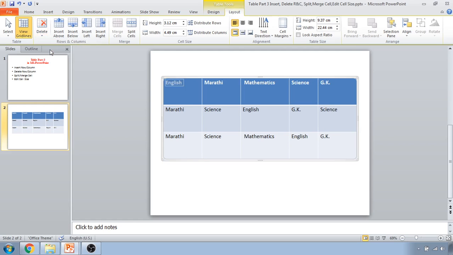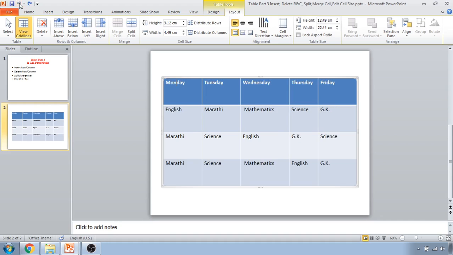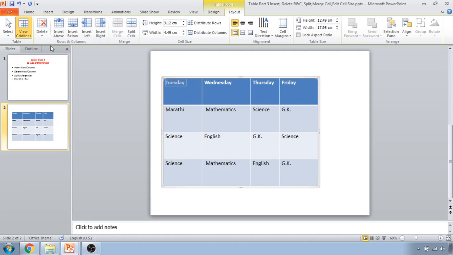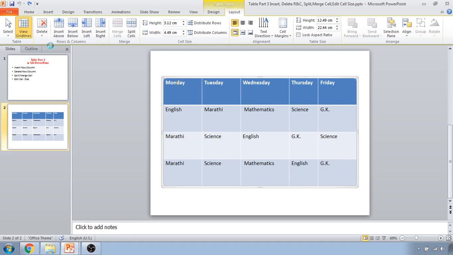Now you can see the row got deleted. If you don't want to delete it, you can press the undo button and it will come again on your screen. So if you want to remove the row, just click over there and delete the row. If you want to delete the column, just select delete column.